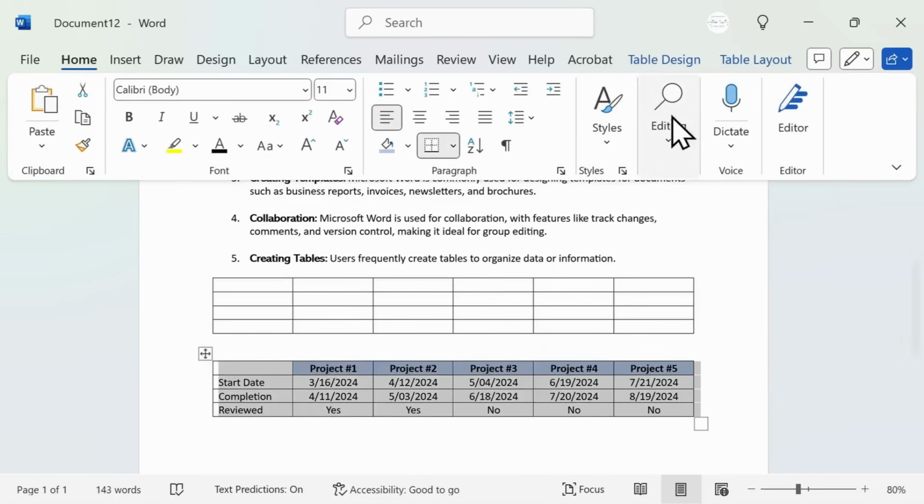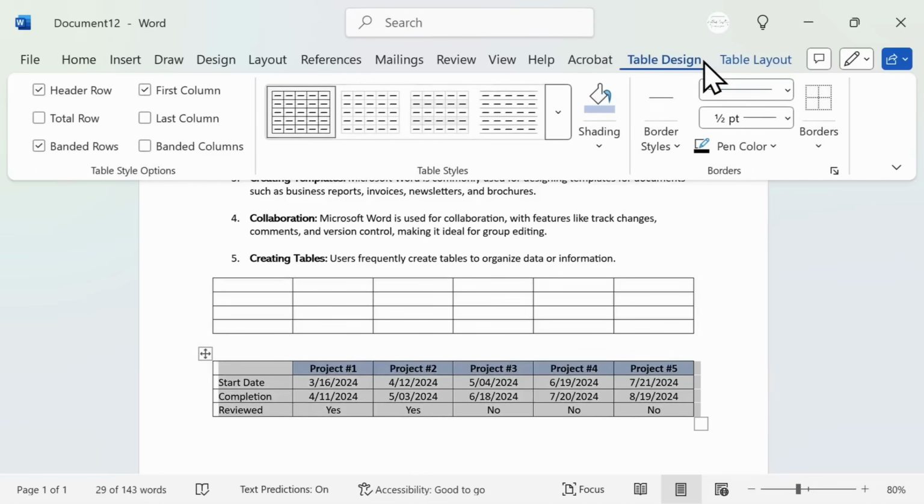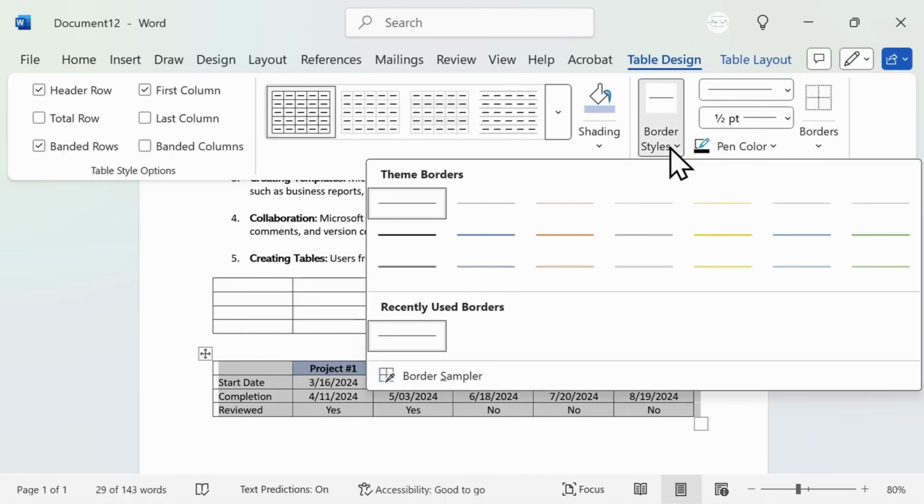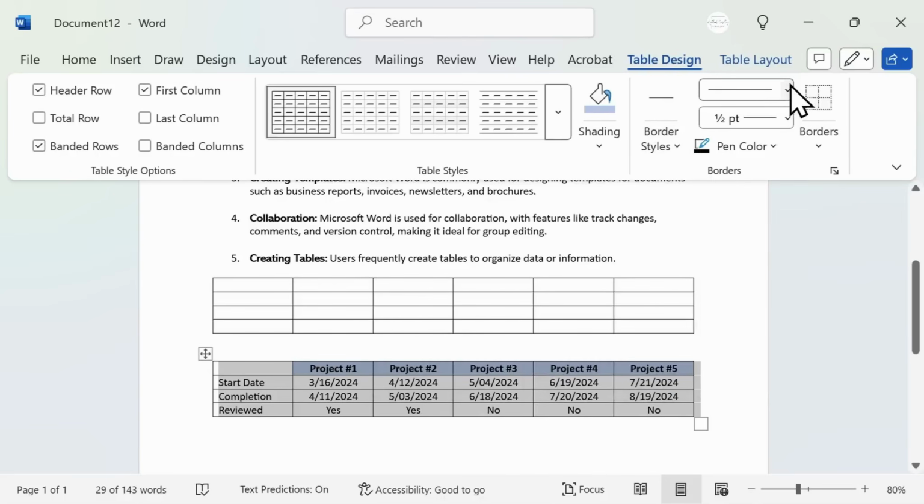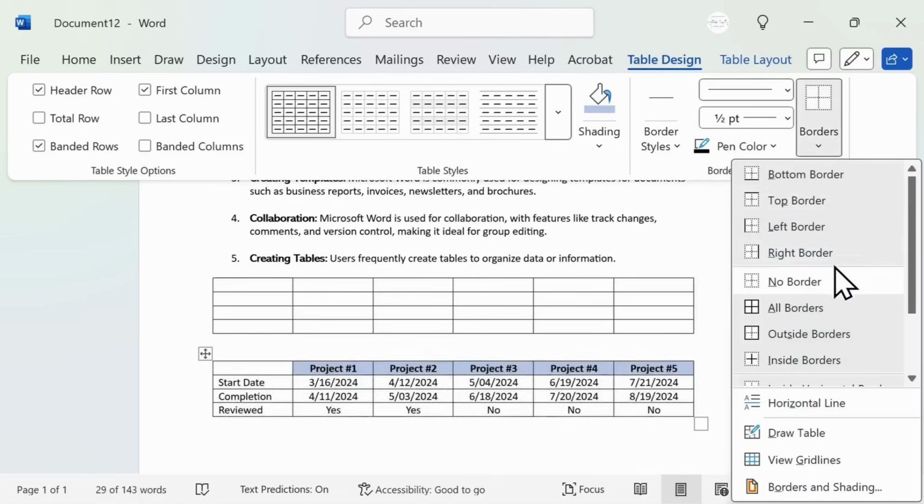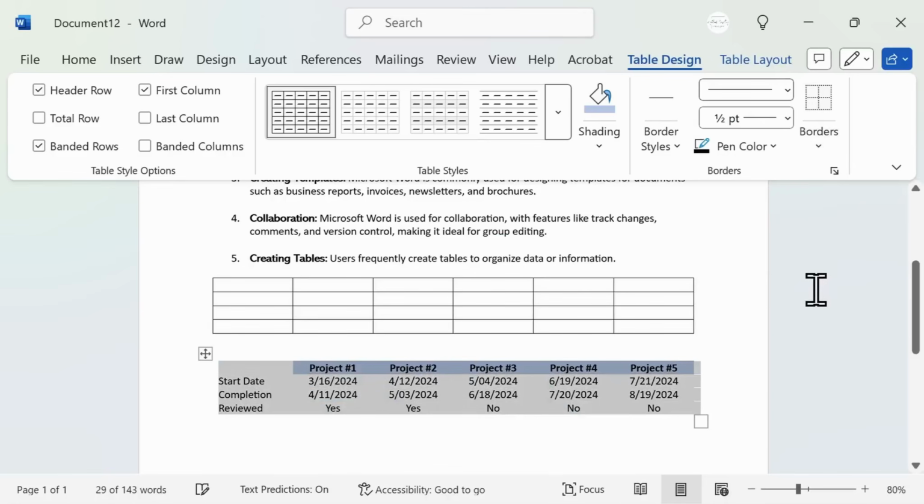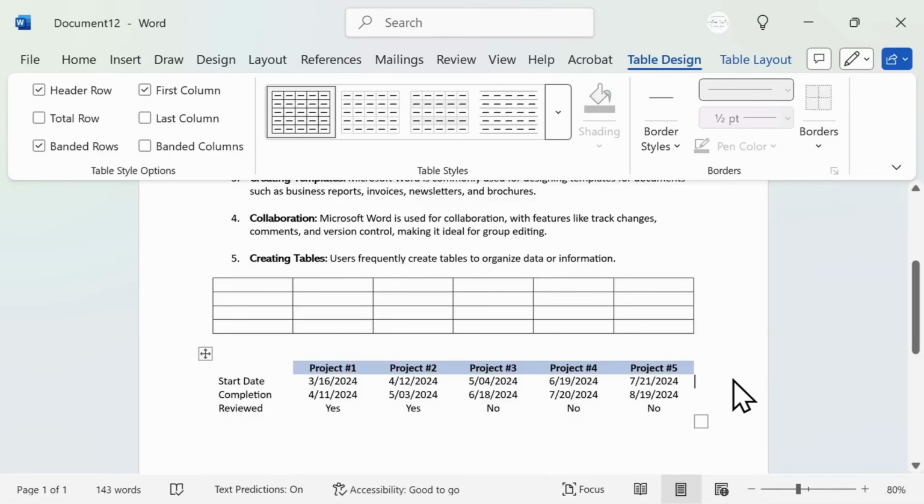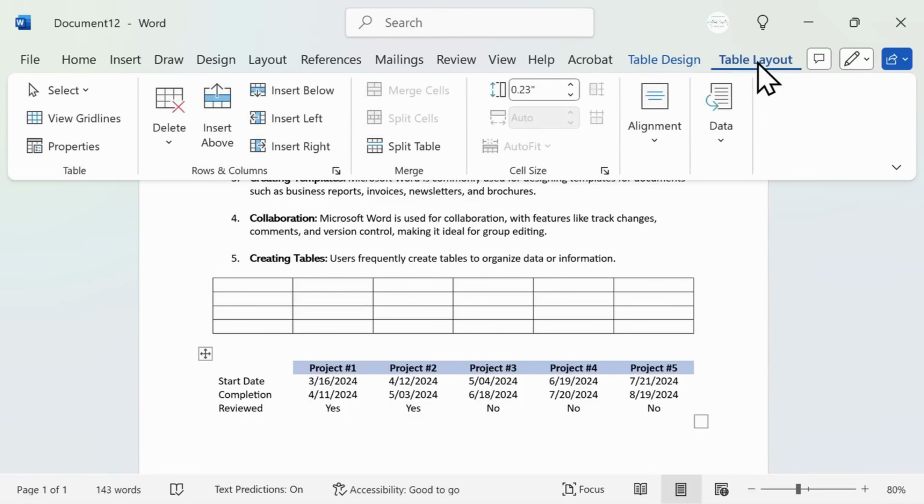Another feature is changing the borders. This can either mean changing the border style, such as the color or the type of line used, as well as the weight, or changing the border or removing it entirely. In this case, I'm going to select no border. This means that my text will still stay aligned and organized in my document, but it won't look like a traditional table.